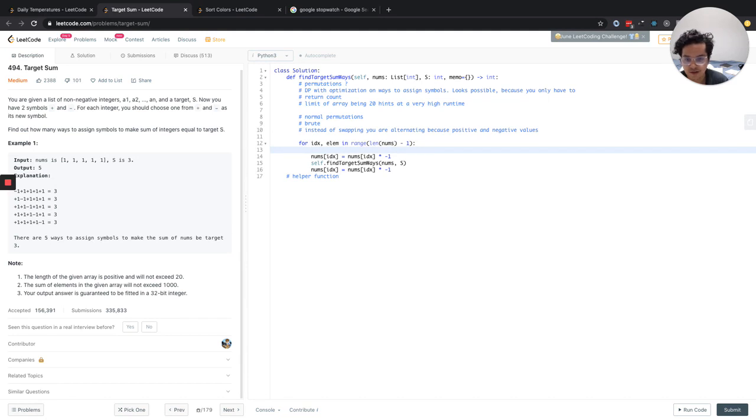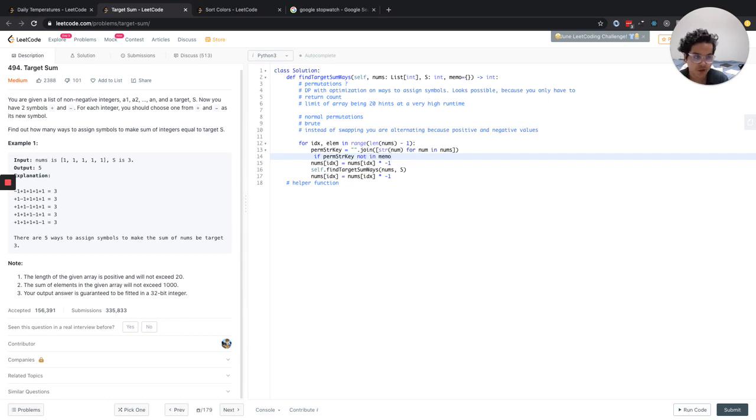So what I mean by that is perm string key equals join, and with this you do string char for char out for num in nums. If perm string key not in memo. So again, what I'm doing is using this hash table to avoid unnecessary computation, because with these permutations you're gonna have to go through so many recursions. So if you already have a permutation or combination that's already been visited, no need to do this computation right here.